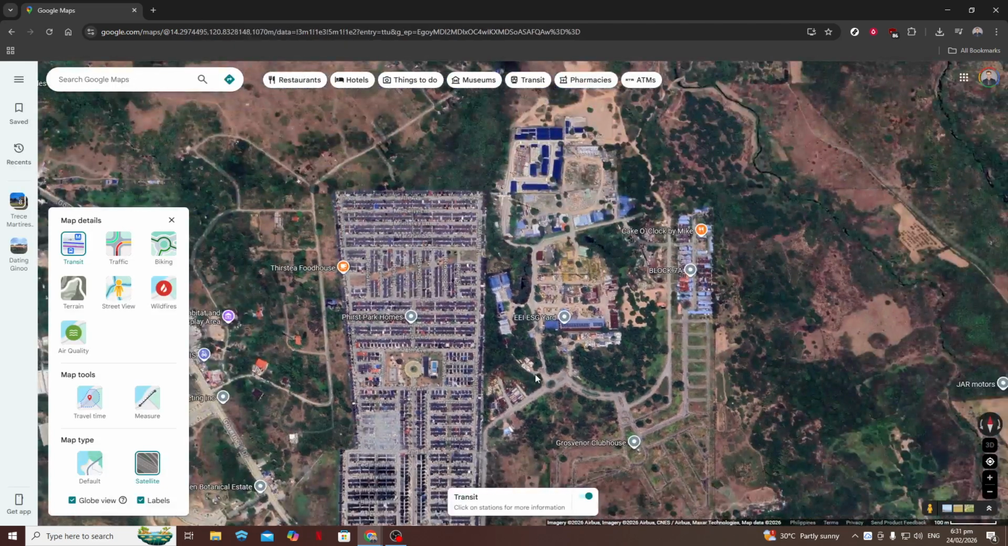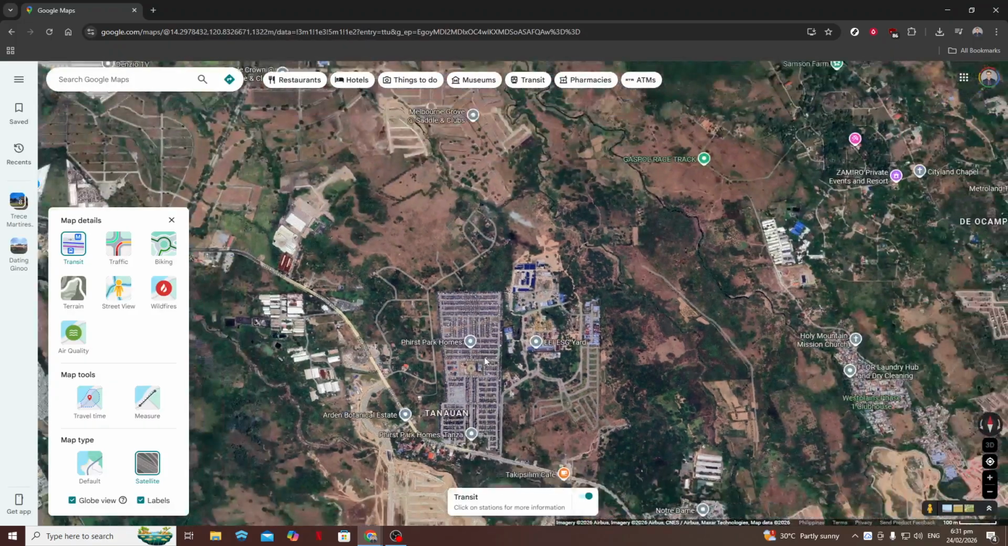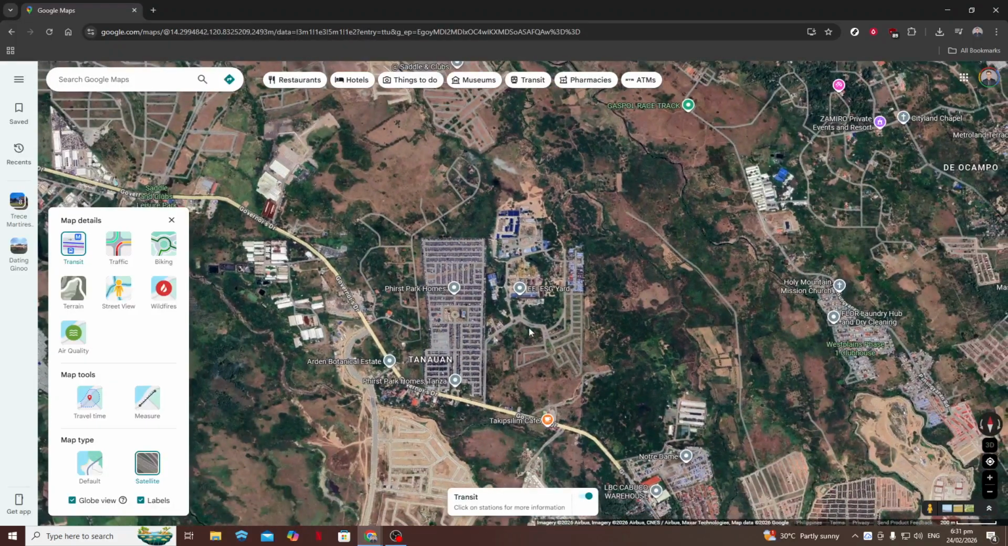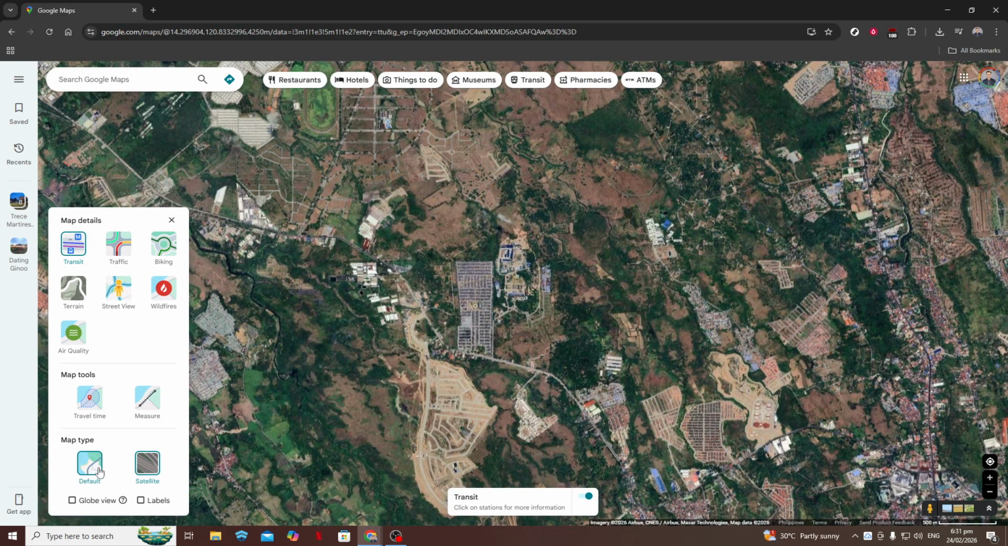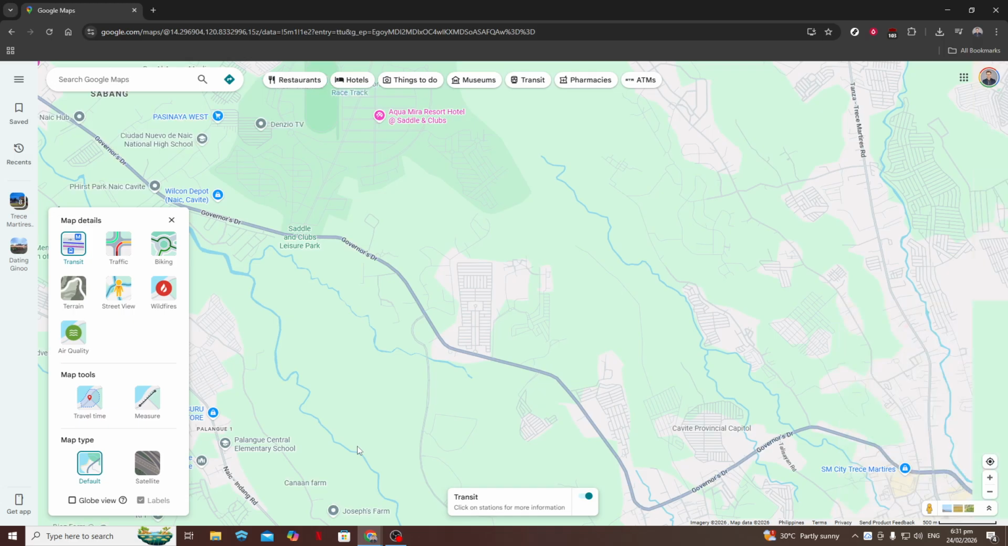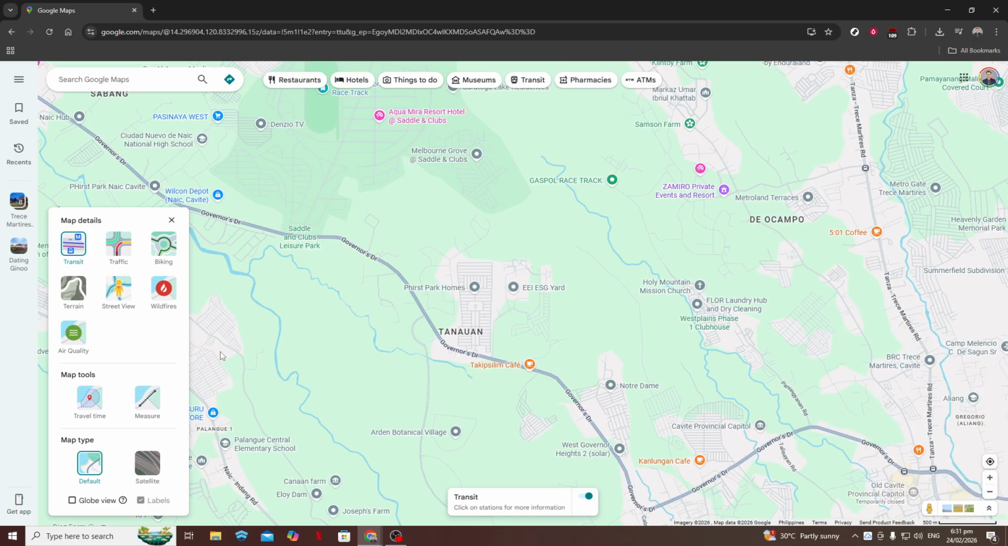Finally, if you want to go back to the regular top-down map, you can either turn off the 3D option or switch back from satellite to the default map view using the same controls on the screen. This lets you easily move between a clear, flat layout for navigation and a more immersive 3D experience when you want extra detail.